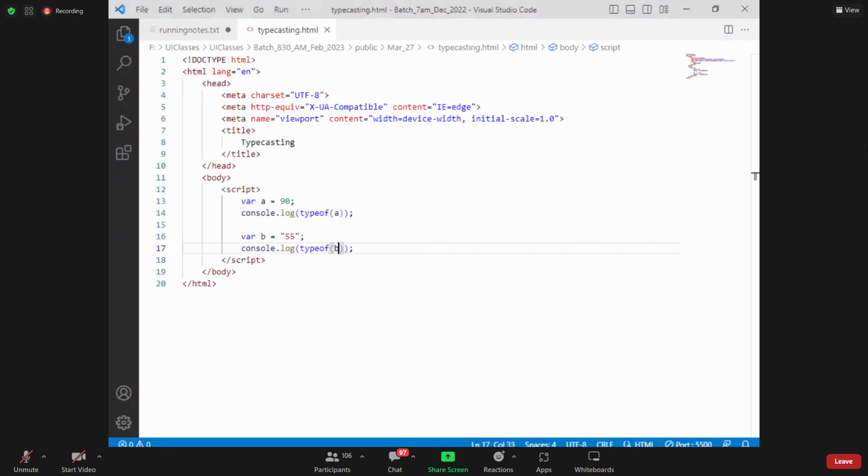Now I want to convert the data type of b from string to number. My expectation is to change the data type of this variable b from string to number. So how are you going to do that? The concept of changing the data type of one variable into another, it could be string to number, number to decimal, it could be anything. If we are changing the data type of one variable into another data type, we simply call it typecasting.